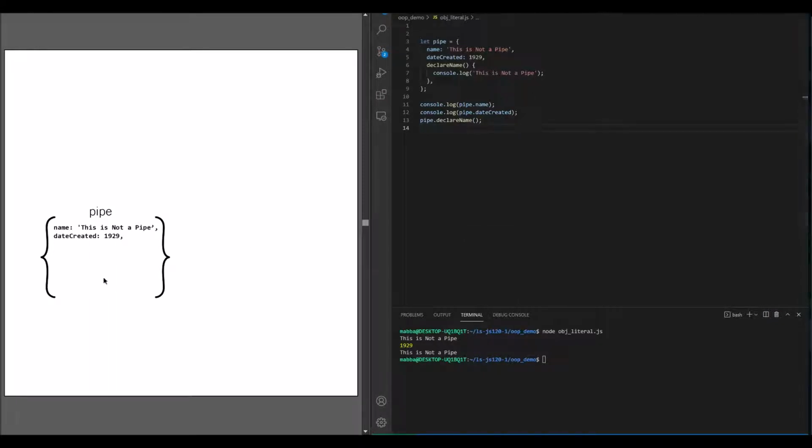And let's go ahead and update our diagram to include our function value over here as well. So we've updated our diagram. It includes the same properties, same values as we have defined here over in our code. All right, well, what is going on here? Where does this object pipe come from? What's JavaScript doing behind the scenes?